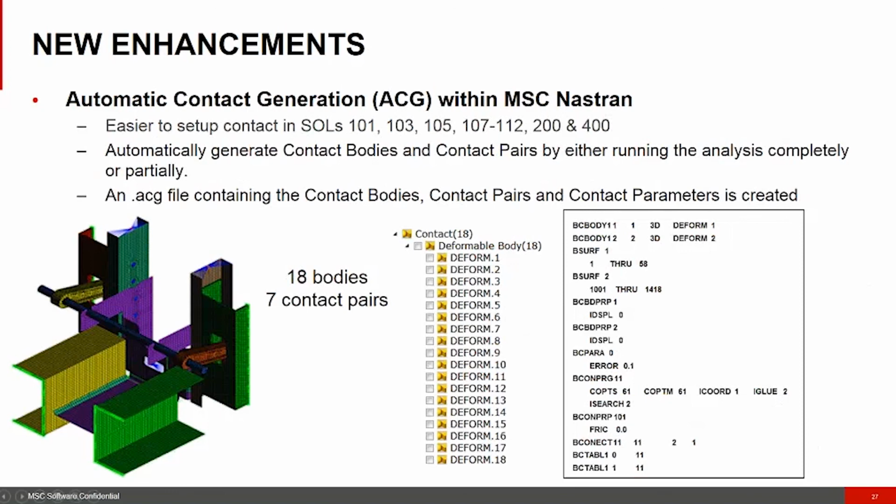It's available in Solution 101, 103, 105, all the dynamic solutions, optimization, and Solution 400. It will automatically create the contact bodies and contact pairs by either running the analysis completely, or you can run the analysis partially to just create those. It's a very quick method to check the model. And it creates an ACG file for you that contains all that information, and that can be read into your pre-post processor for further studies.